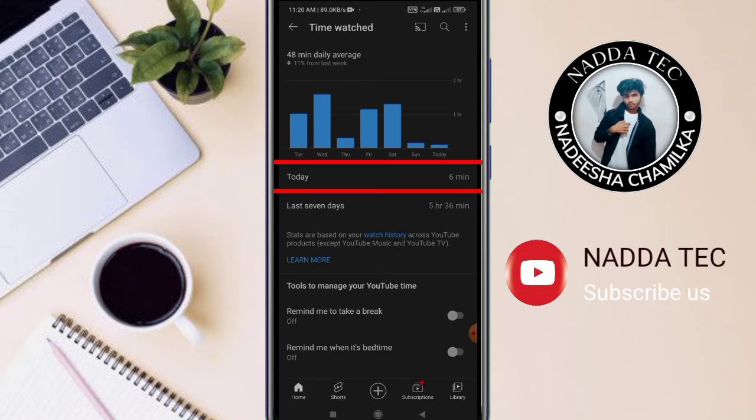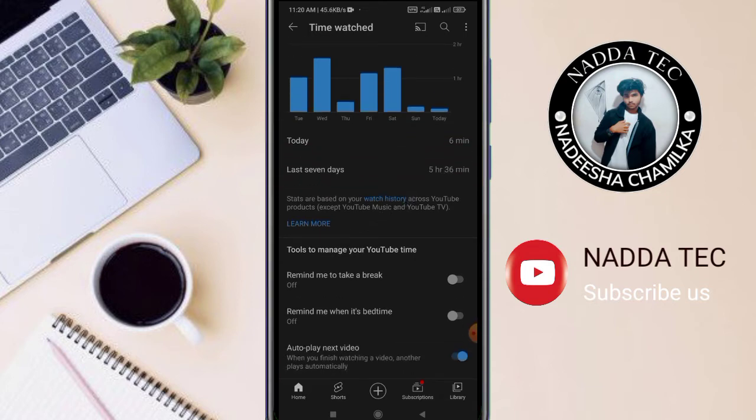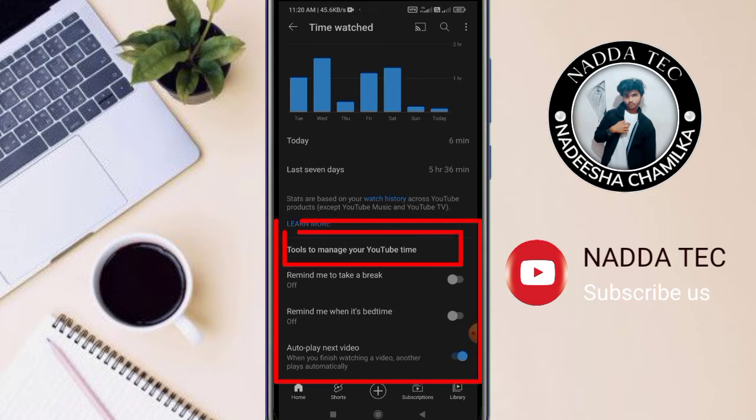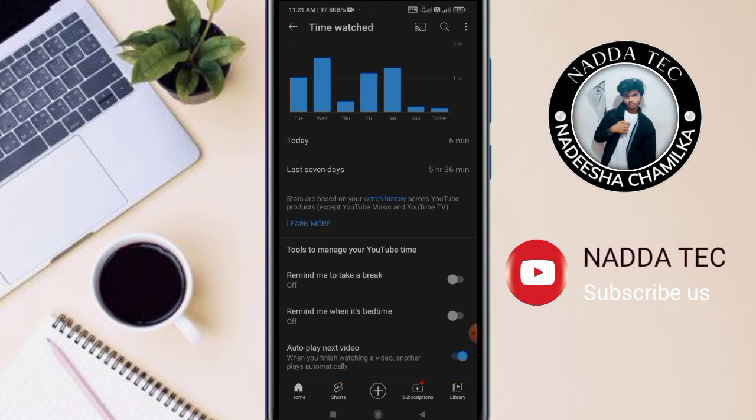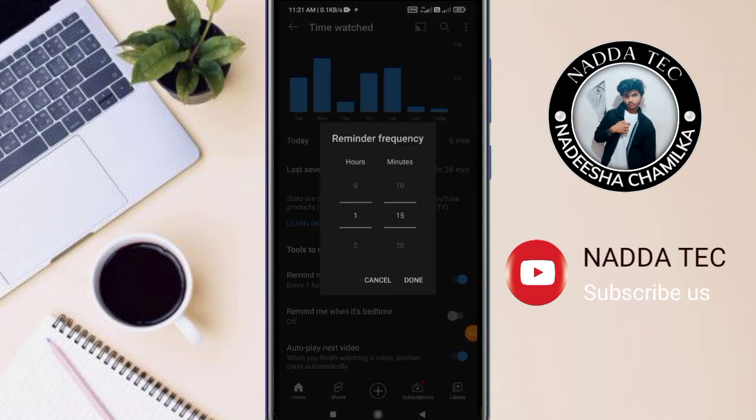You can see the time you have used YouTube today and the time you have used YouTube in the last 7 days. So below that you can see some settings related to tools to manage your YouTube time. The first one is Remind Me to take a break, and by turning it on you can choose the time you want to get a reminder.